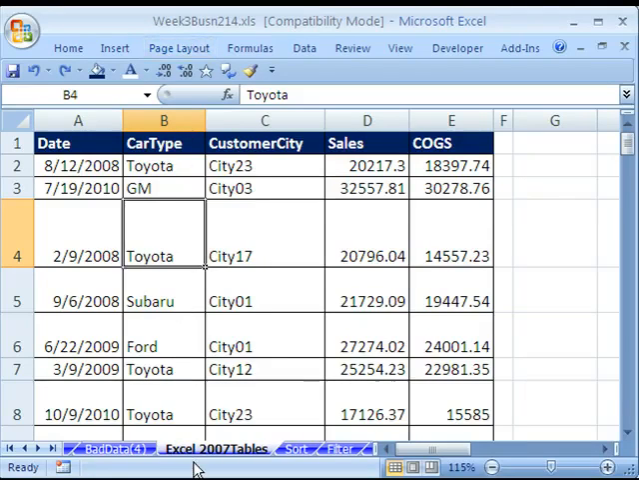Hey, we got to talk about the most amazing new feature in 2007, or at least one of the most amazing. It's the table feature. Now, the table feature will allow us to automatically format a table. It'll create dynamic ranges, so as we add new records, formulas and charts will update, and a bunch of other things. We have 7 examples here. First thing is you got to have your data set up correctly, as we talked about in our last video.